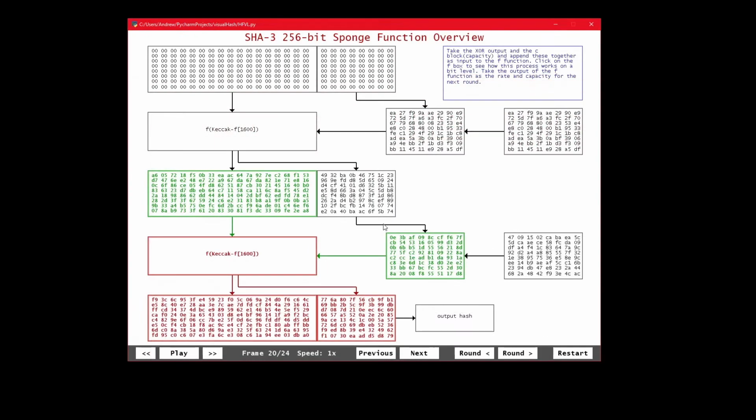So now that we've run through that, we can return to our main sponge function overview, back to its parent function. We already looked at this before, but we'll take the rate here and we'll just truncate it to this value, and that will be our final hash output.